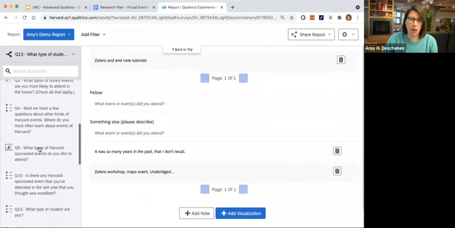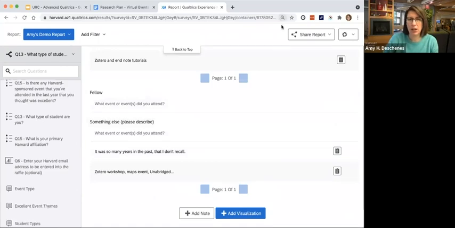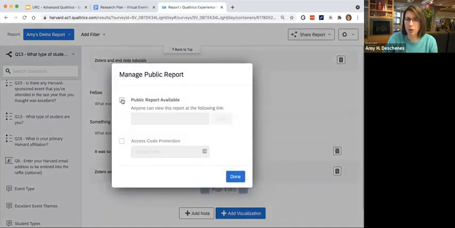All right, so I think that I've covered everything in terms of presentation and options here. If you want to share the report, you can certainly download it as a PDF, PowerPoint, Word, all those good things. I actually really like using the public report option, because especially for reports where we have rolling data collection, I can just give the stakeholders for the project this link and they can go and see it in real time as the data is coming in.